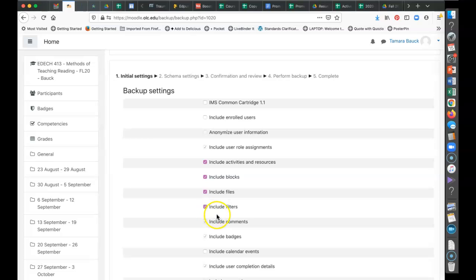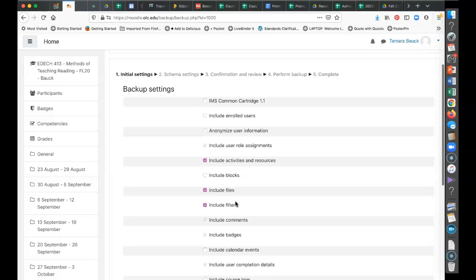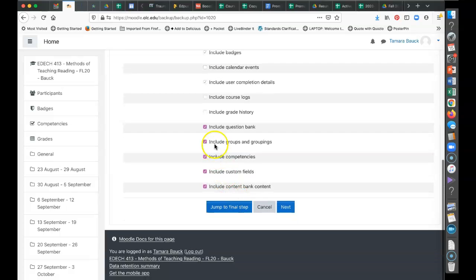And depending on which elements you're copying, there might be some things you need to leave on here. But for my example, I'm not using blocks, and everything that you typically see in a course is called an activity or a resource. If you remember, you add an activity or a resource. So I definitely want to leave that on. I'm going to leave include files on, and I'm not sure about filters, so I'm just going to leave that there.